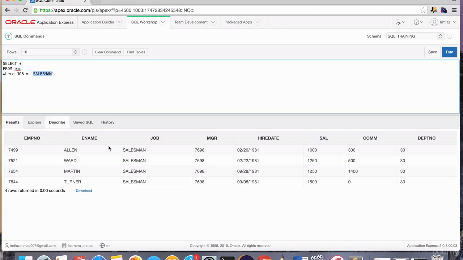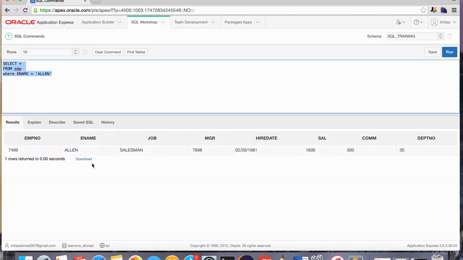So we can filter by other columns. So we have where job is equal to salesman. Instead of searching for job, I can say where ename is equal to Alan, okay? And take a guess as to what record is going to get returned here. Well, let's hit run. And notice that Alan is the only record that got returned.